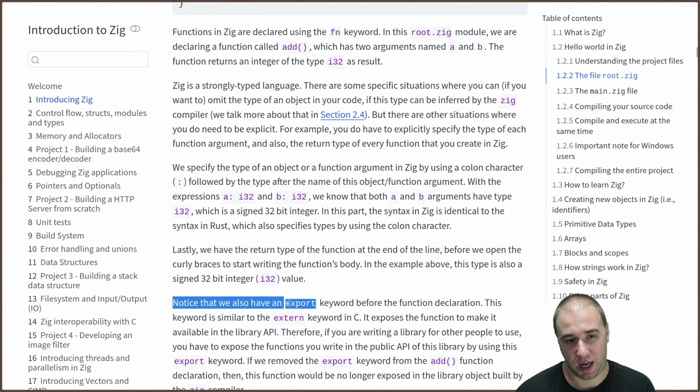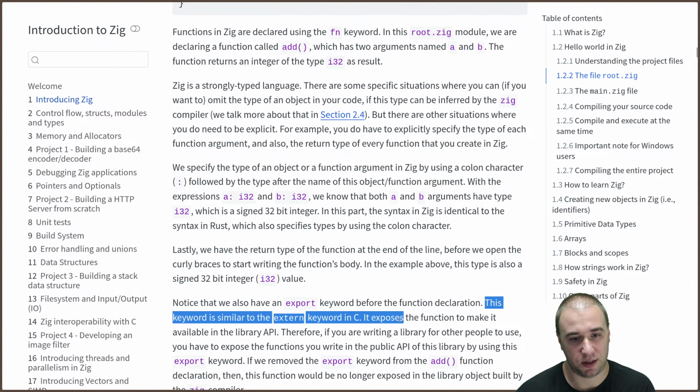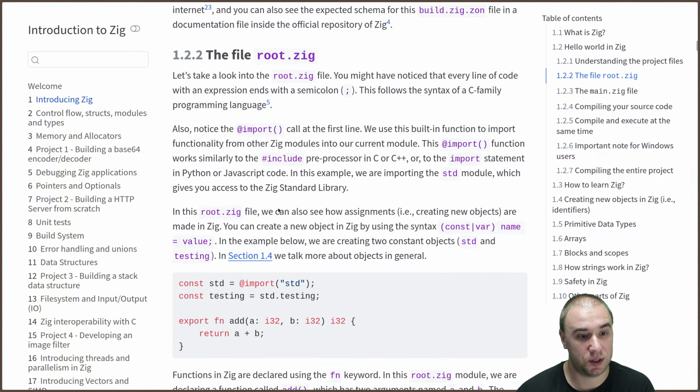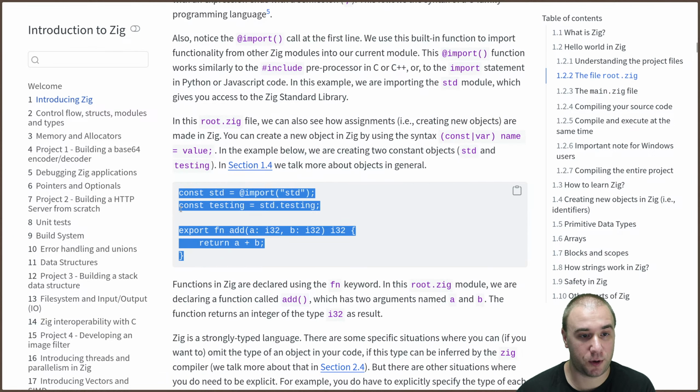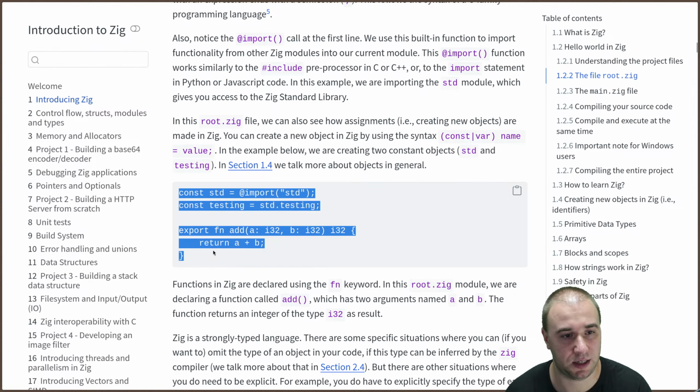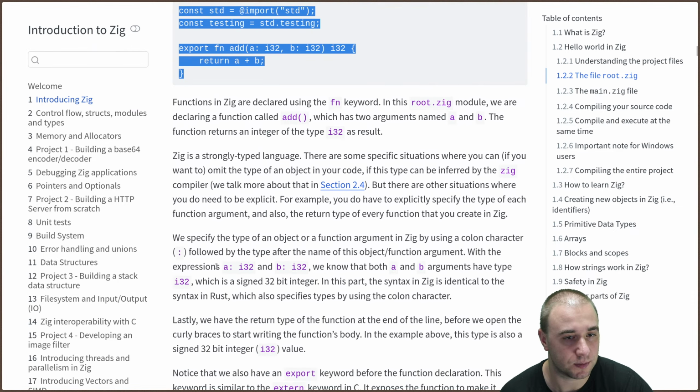Notice that we also have an export keyword before the function declaration. This keyword is similar to the extern keyword in C. It exposes the function to make it available in the library API. Oh, right, because the root.zig is supposed to be a library. Therefore, after you compile it, you're expected to be able to use it within your other Zig or C code, or you could probably use it in most other languages, because it's just a static compiled library. Okay.